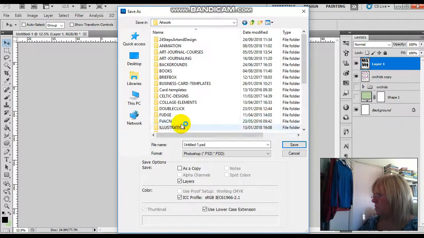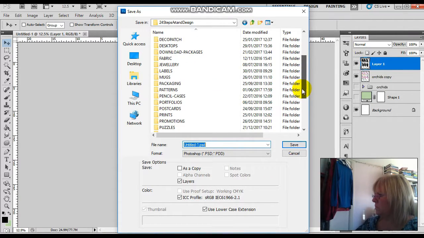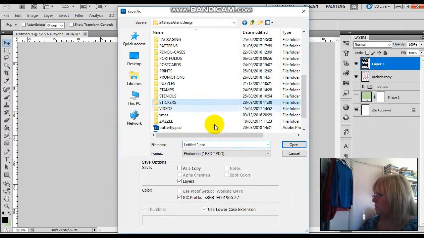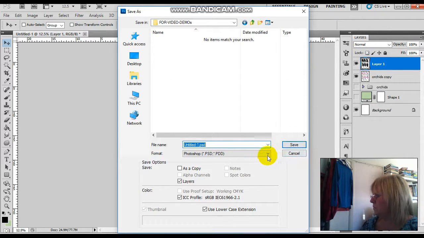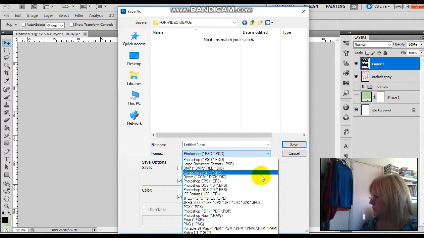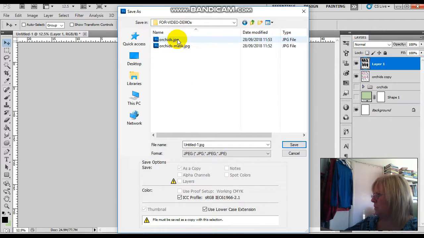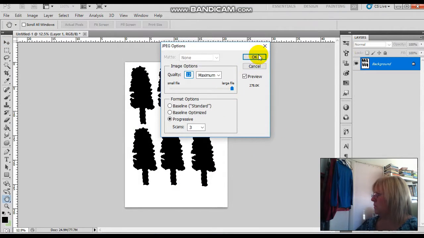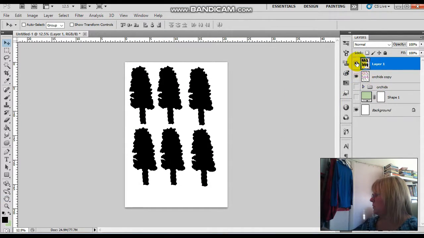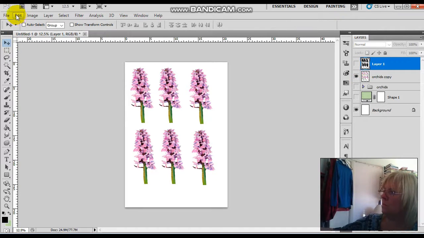And I'm saving that in a folder deep within my computer's drive. There we go, stickers. A speciality folder just for this demo. Save it as a JPEG. And I've already saved it before, so I'm overwriting Orchids Mask JPEG. And you don't need to save this at high DPI because it's just black and white.